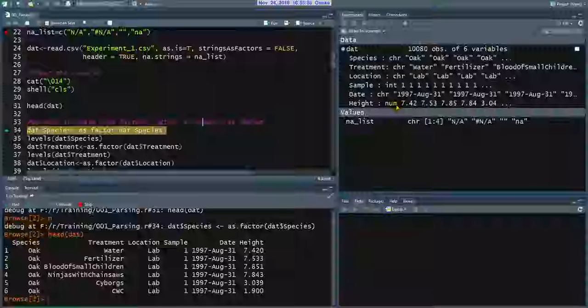What is a factor? A factor is a special variable type in R where there are only so many possible values that a factor can be. Like for our species of trees that I tested, I think I did oaks and elms and something else. I did a couple of them. Right now it's kind of difficult to ask R what the unique values within species are.